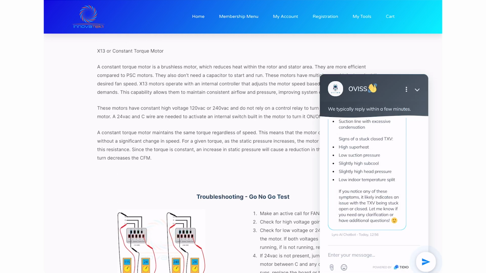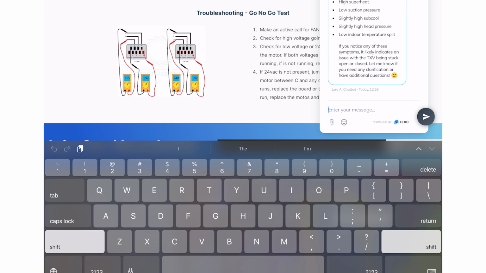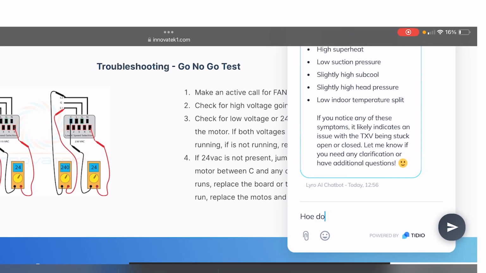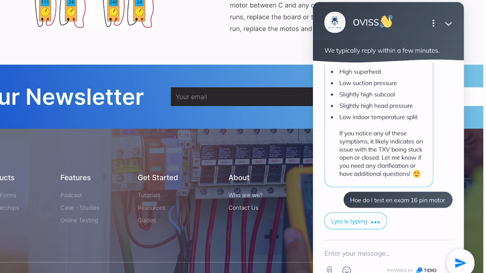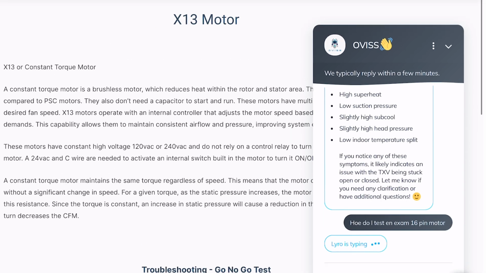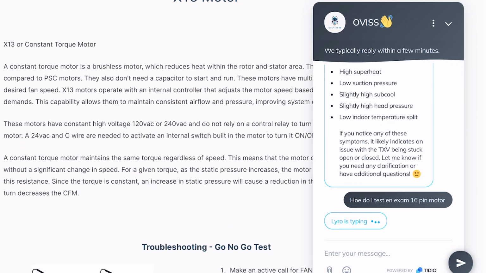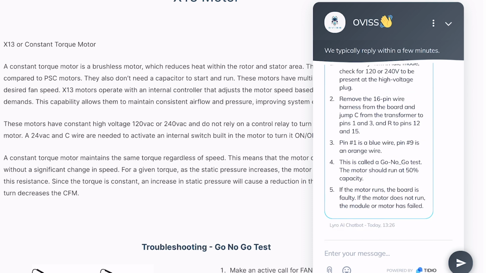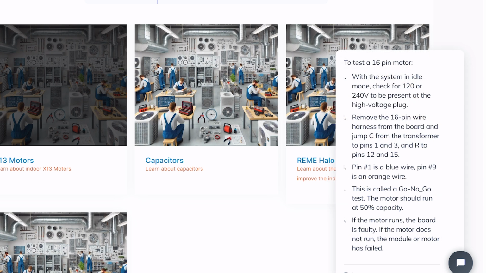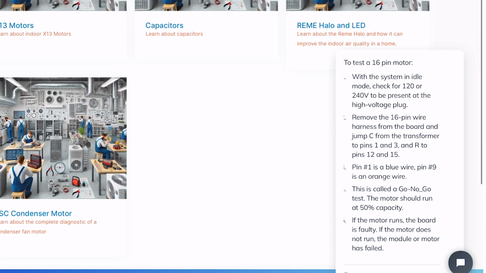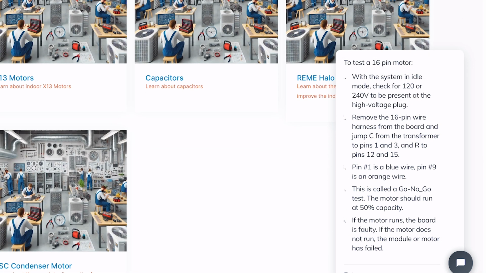I can also ask Obis. So here I'm going to ask Obis, how do I troubleshoot an ECM motor that uses 16 pins? I type in my sentence and let Obis do its job, and it will give me a step-by-step guide. So you can use Obis for the short version of this, or you can go and use one of our troubleshooting guides as well. So here's the step-by-step guide by Obis. I can also ask Obis about TXVs, about compressors, and many other things.